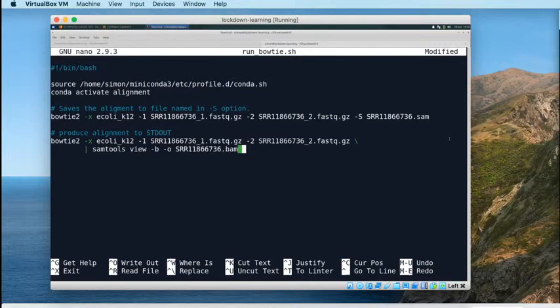So the only thing that SAMTools needs to be able to consume the standard output stream from Bowtie is a placeholder for where that input stream is going to be consumed. So the way that you do that is just with a single dash. So the dash at the end of this command is saying to SAMTools, put the standard output stream from the previous command here. So this is a placeholder.